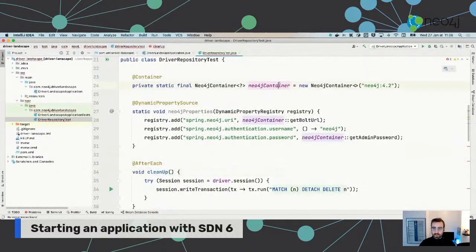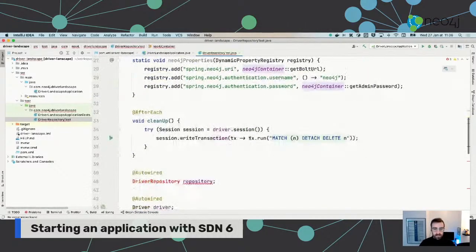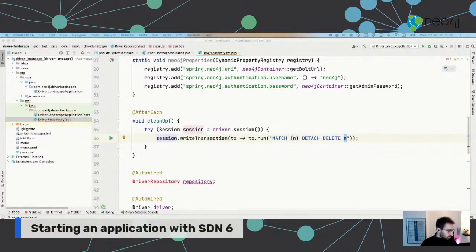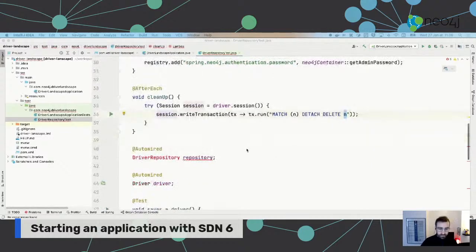So now I have a running container with an empty database at the beginning. My test might insert some stuff in there, but every time after each test, I want to make sure I remove everything. So I remove every node, and if they have relationships, remove those relationships as well. So let me maximize this again.